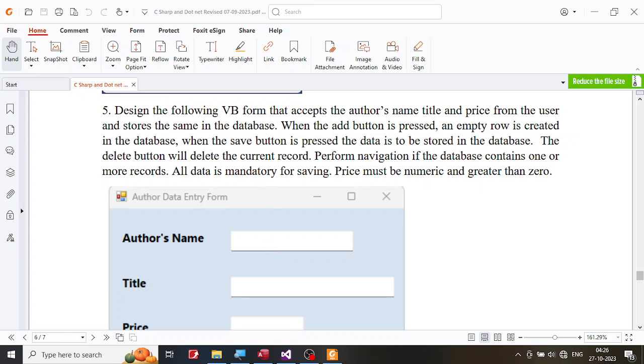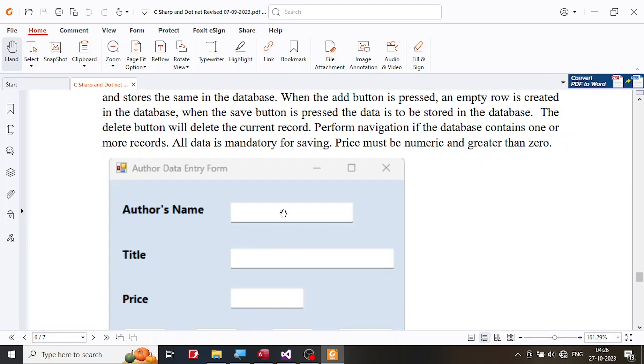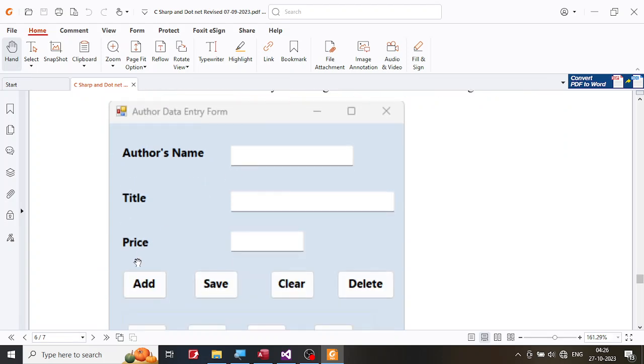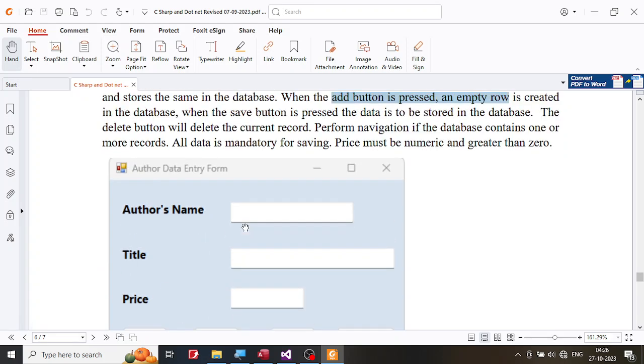Let's look at the problem first. We are supposed to design a VB form that accepts the author name, title and the price. So this is the author name, title and price. And when the add button is pressed, an empty row is created in the database. So when you click on this add, an empty row is created in the database.